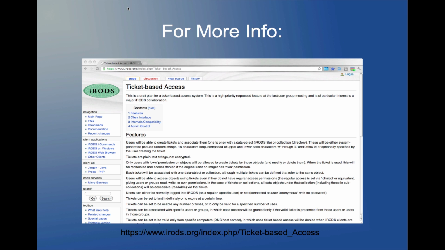So there's a lot of capabilities in the system, and for more info, check out the iRODS wiki, where there's an overview of the ticket functionality. There are also ticket commands and also jargon implementations for a ticket, which we'll be looking at specifically.